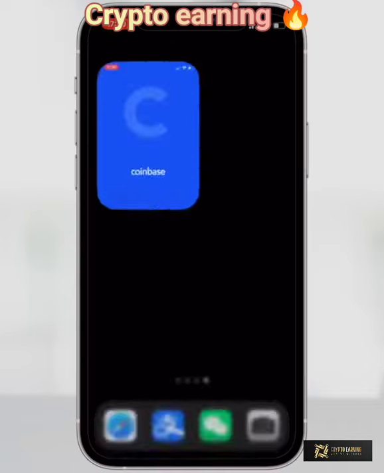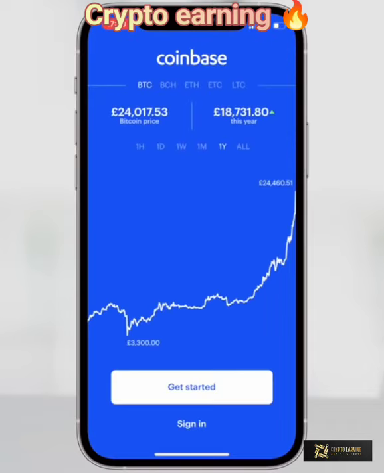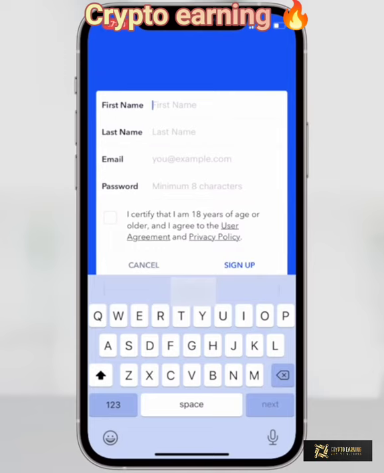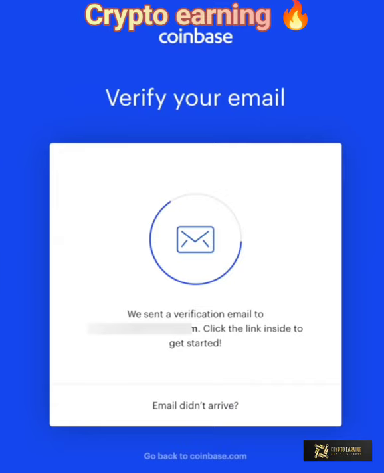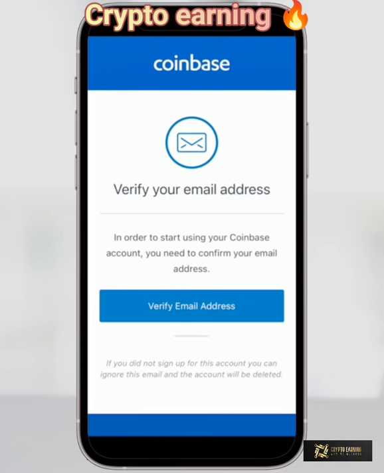Okay, let's first just get the Coinbase app opened up and just hit get started, and then you have to input your real name and also an email address and a password just to set up your account. After that, you do have to verify your email address, so just go through, verify that. It will then go back into the app and say that you're verified.